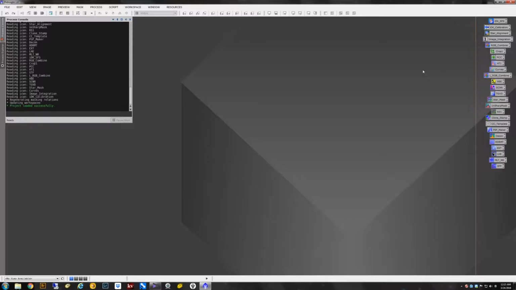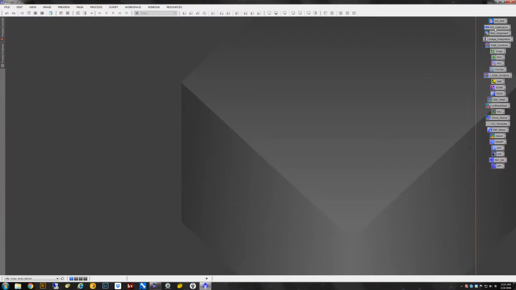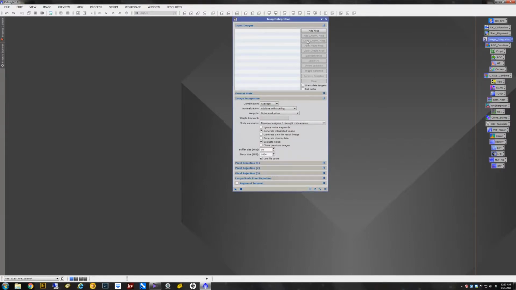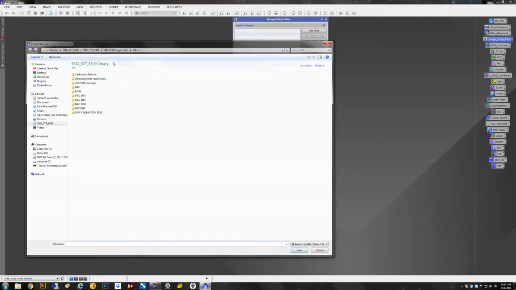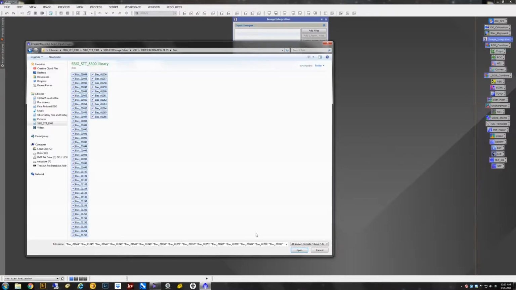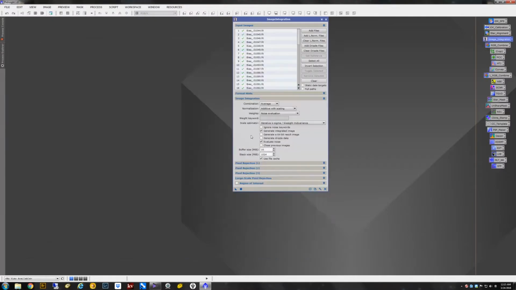Alright, so the first thing we need to do is make dark masters, a master dark and a master bias. So let's go ahead and open Image Integration, and we're going to choose our raw calibration files for the camera we used. In this case I've got 50 bias frames.